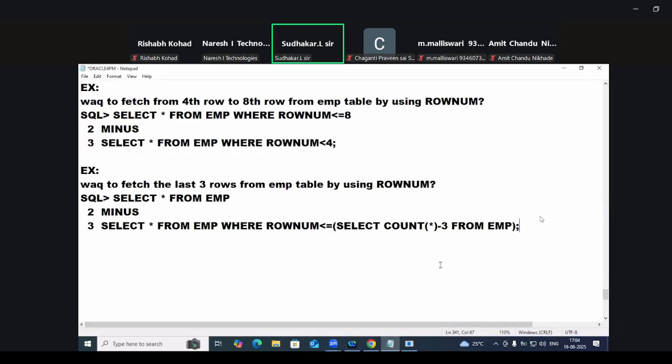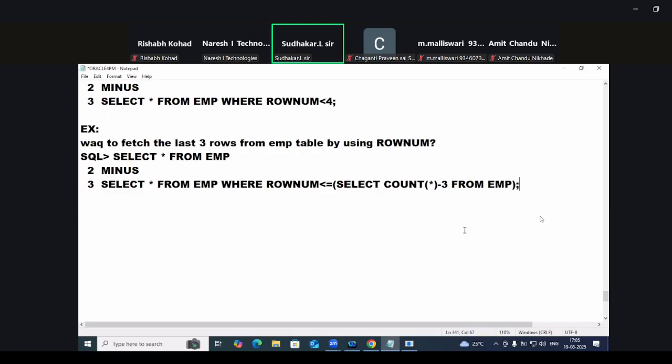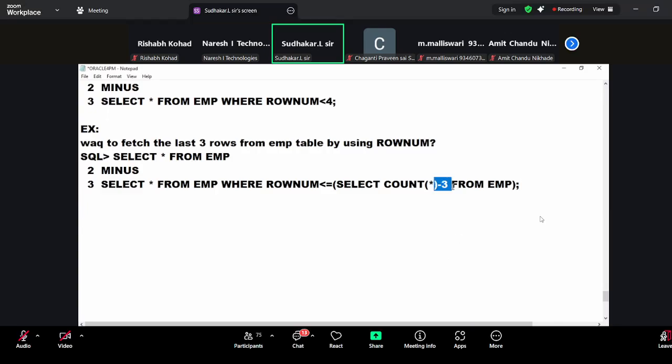If I want to ask you for the last row, count minus one gives the last row. Last two rows, count minus two. Last five rows, and so on.